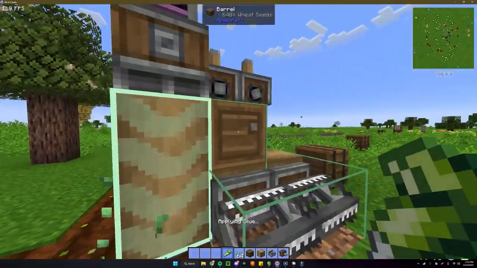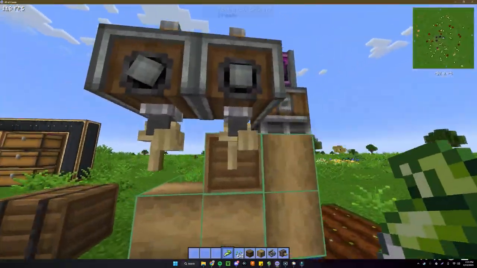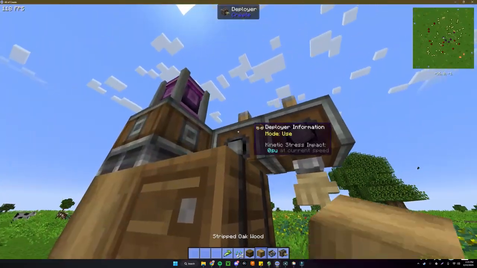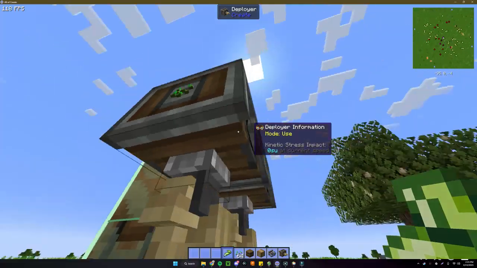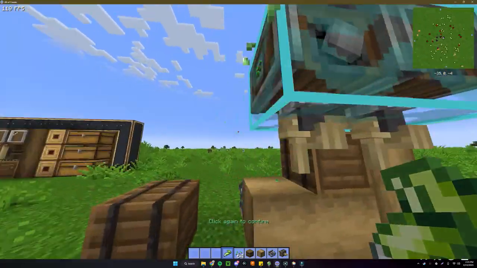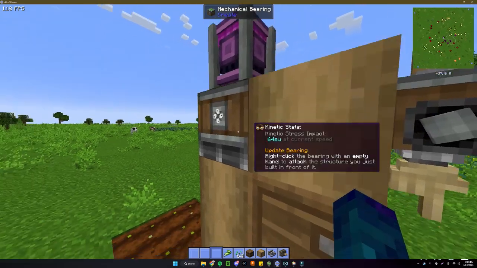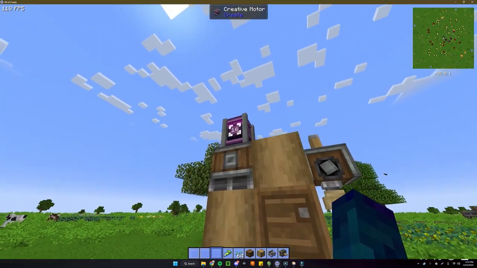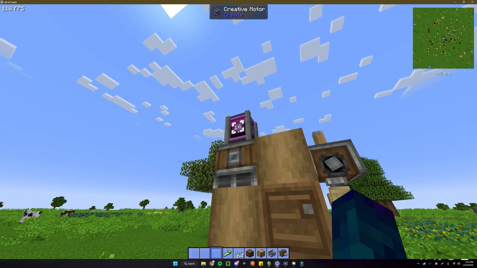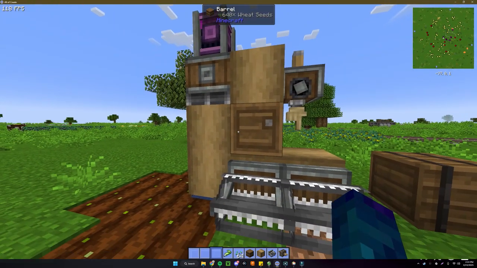So I'm going to go ahead and glue this to this, and once it's all glued, which I'm still missing a block up here, let's just go throw that on there real quick. Once everything is glued together, like so, I can give this mechanical bearing some power, which I already have with this creative motor. This is not normally attainable, but yeah, everything's glued together.